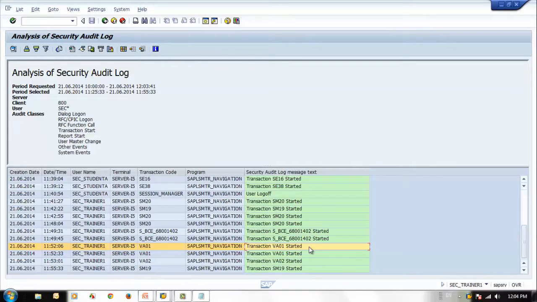Let me remind you again, let's say for example we went to transaction VA01 and VA02, but this will give only the transaction start. It does not give you what happened inside the system. That is not in our logging filters or in our logging classification. So you will not get what happened in VA01. Let me make it very clear.